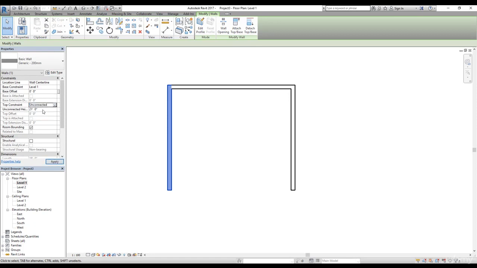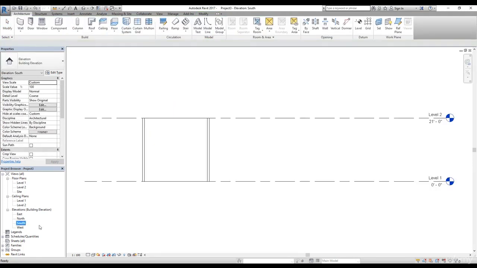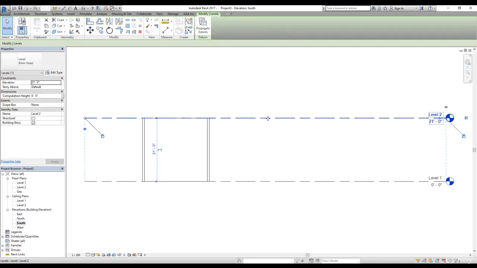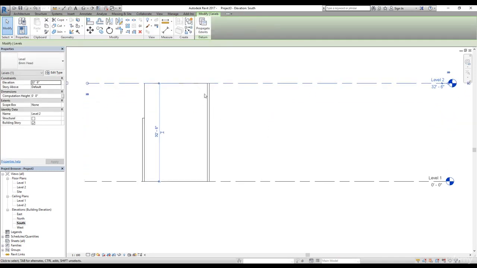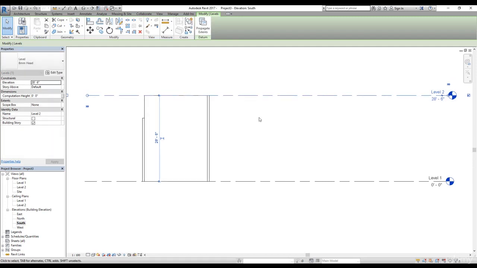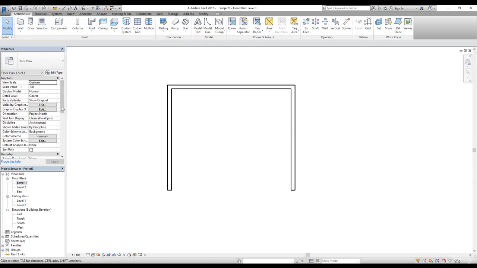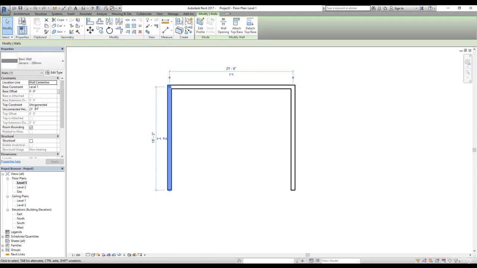But if we select unconnected and click on apply, and I go to south elevation, now we set that wall to unconnected. If I select the level and move my level, as you can see, the connected walls will move with the level. But because this wall was unconnected, it will not care about what the level height is. Alright, I'm gonna press Ctrl Z to undo, and we go back to level 1 and select this wall here. This is still unconnected, so I'm gonna set that to up to level 2 and click on apply.